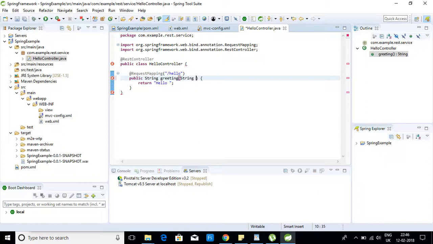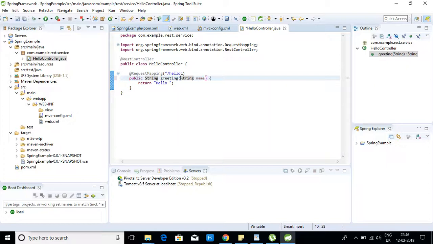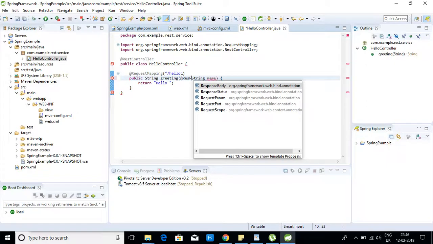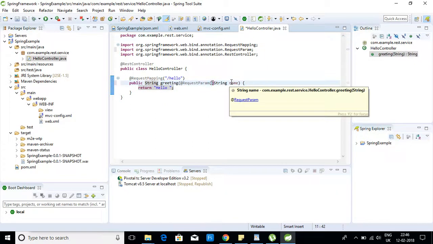So I will add a parameter here. In some cases we need to pass a value to the web service. For that purpose, we need to add another annotation called @RequestParam. So here we will specify the value.